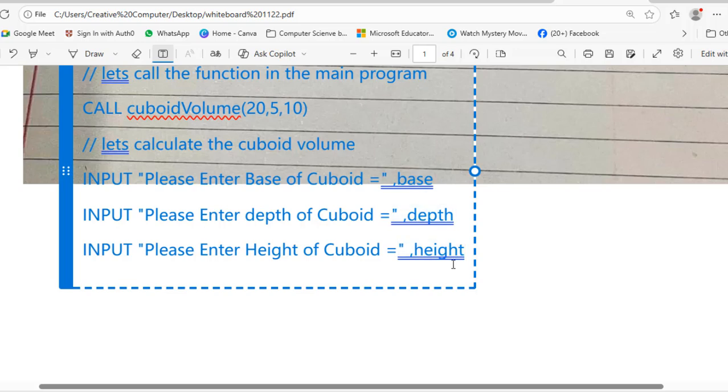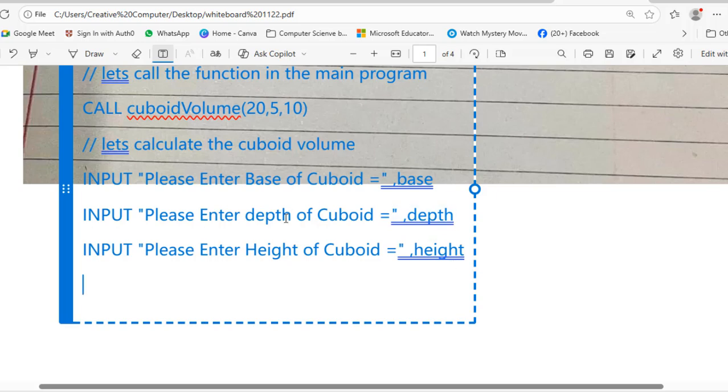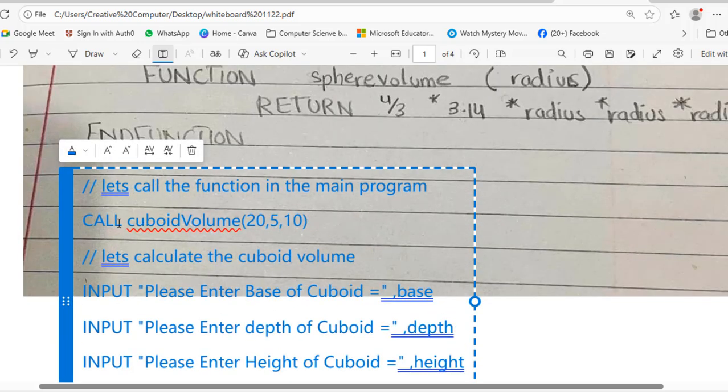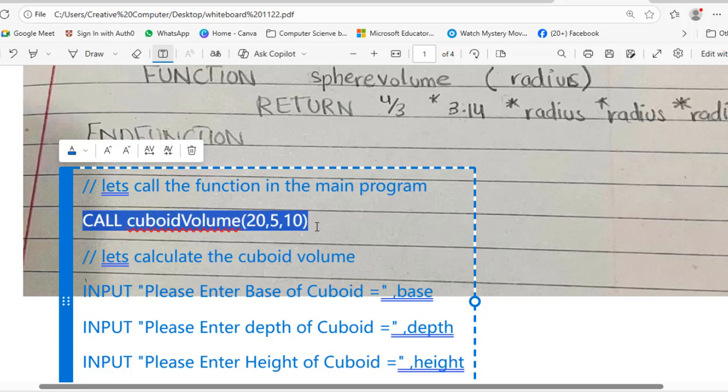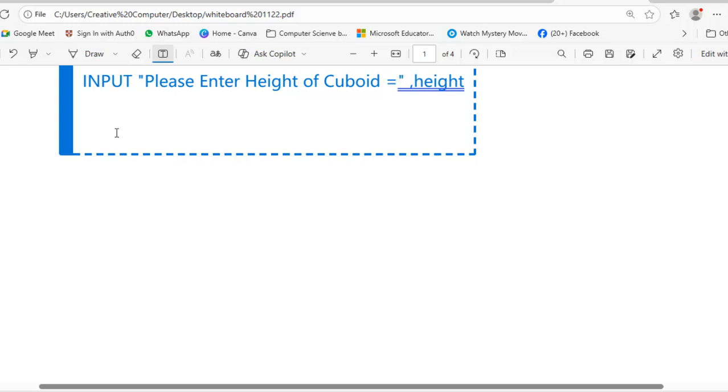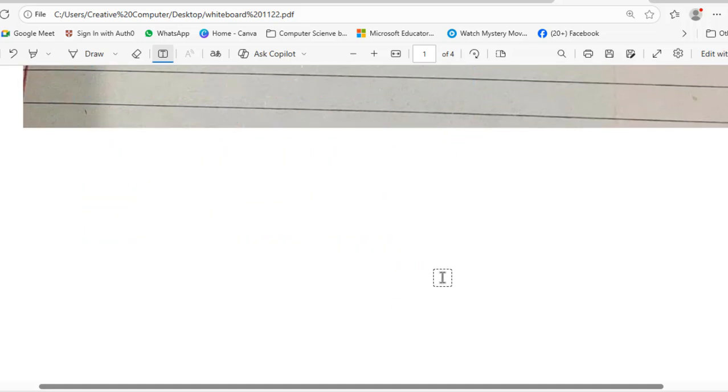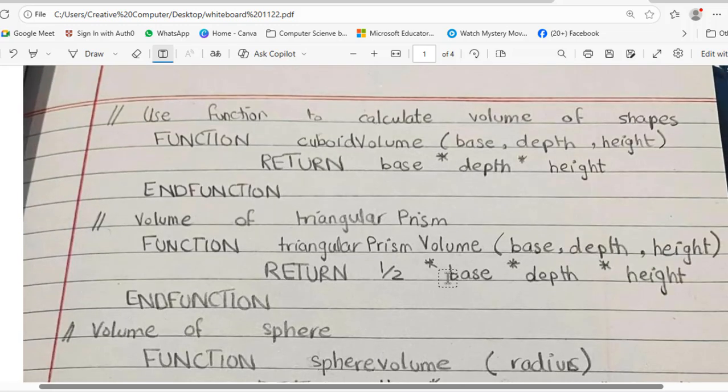Now I'm going to call a function over here. Where is the function? This function call is a keyword. So let me copy this, Control C. Now I'm going to call a function here, and I'm going to pass these variables, the input that I have taken from the user: base, depth and height over here. And now all these values go directly where? They will go directly over here.